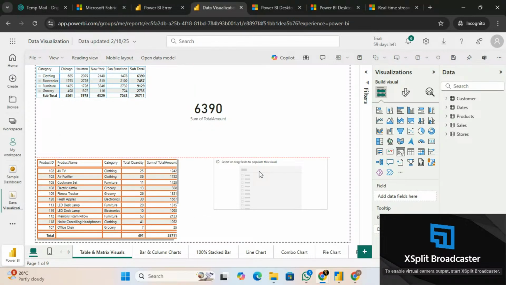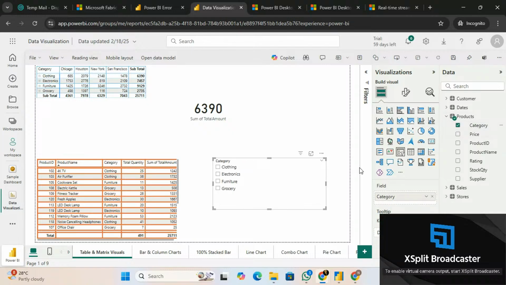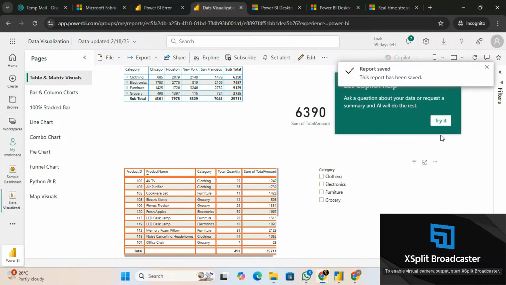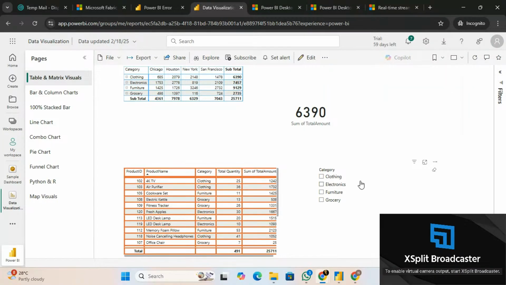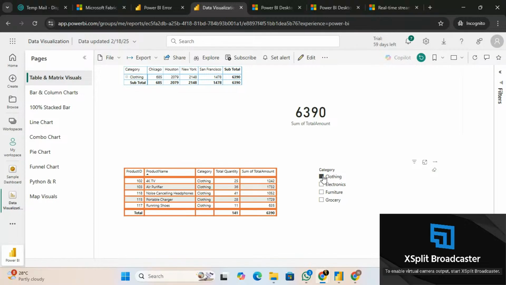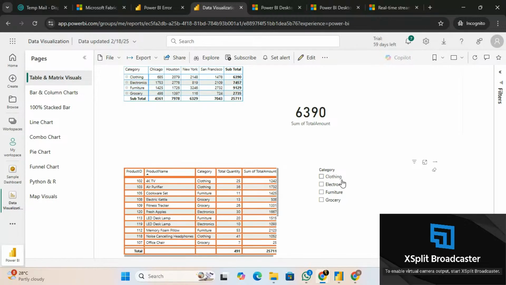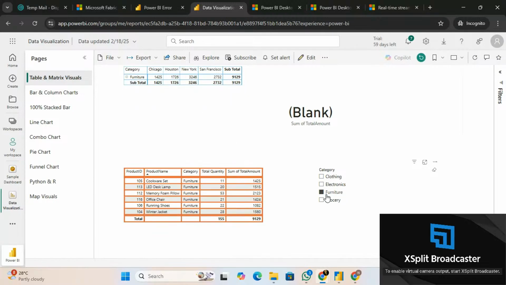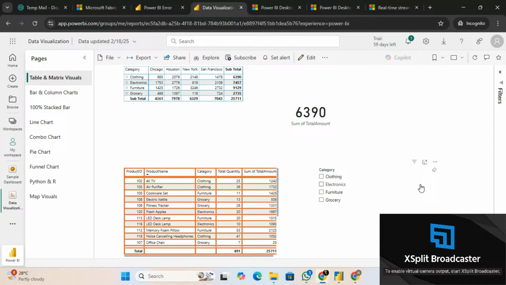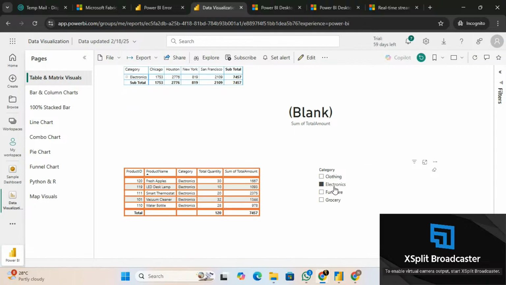So in this slicer, categories. This is enough. I'll save it. I'm done. Report saved. Then I'll go back to reading mode. So friends, it is done. I have the slicer in my report.